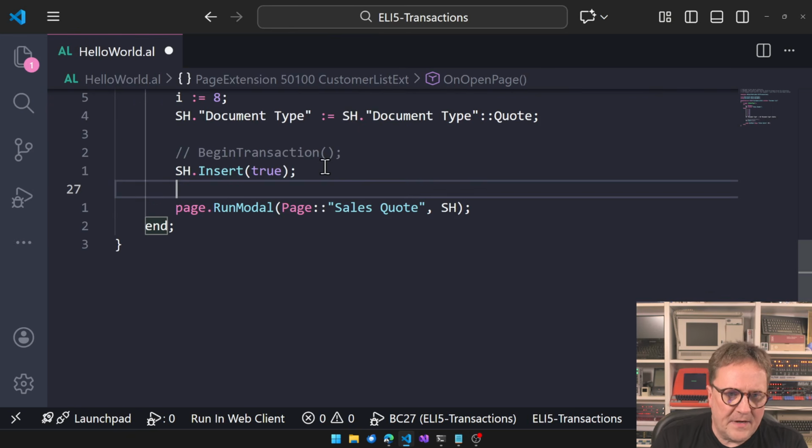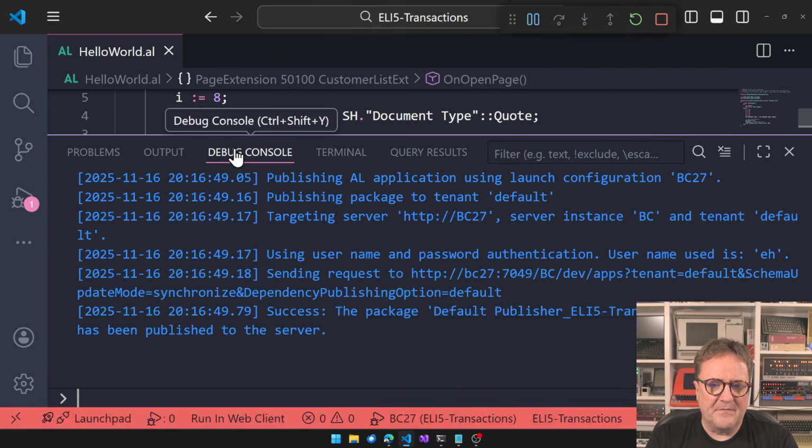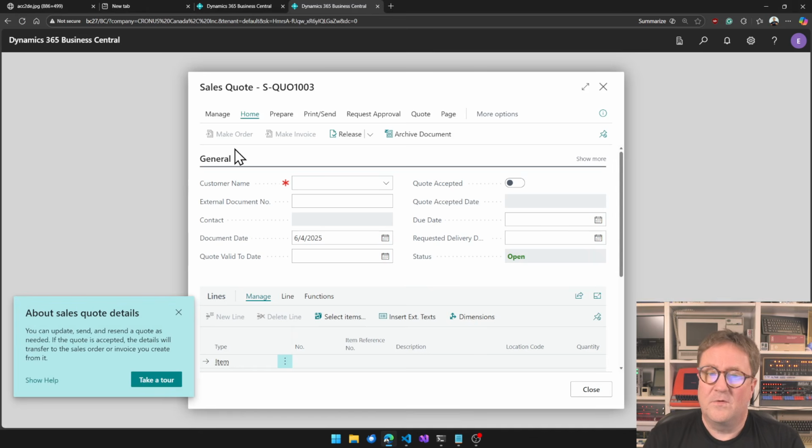So what happens if we now insert a commit into our little program here? In reality, we begin a transaction, we insert, we end the transaction. That's the entire transaction. So if I hit F5 on this one, we get the sales quote open that we just created.